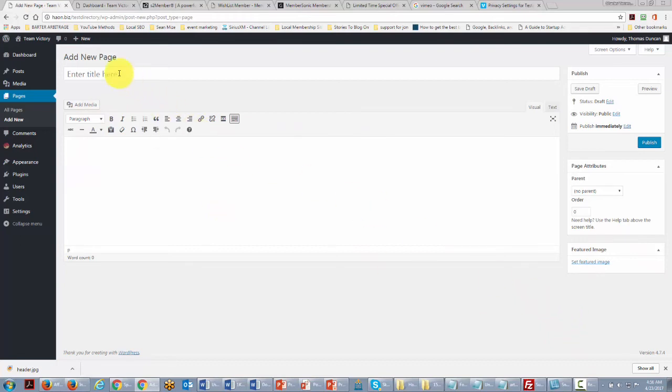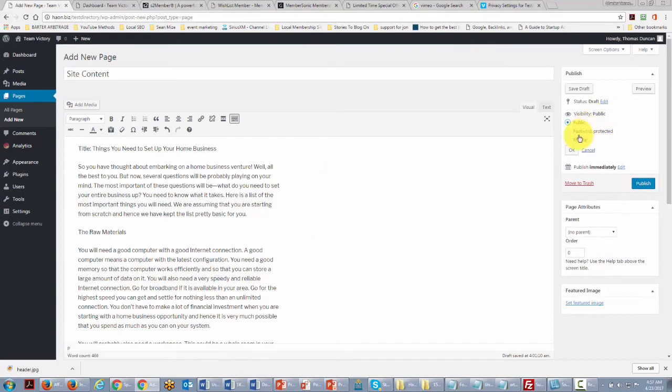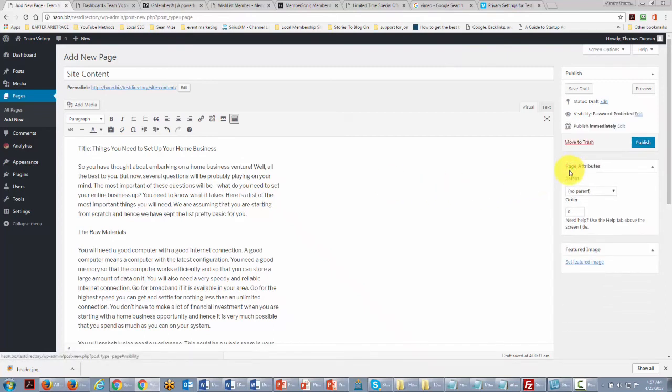Now, if we have content that we only want a certain number of people to see and we want to safeguard that content, there are some ways for us to be able to do that. One of the ways that WordPress allows us to do this is to change the visibility to password protected. We will give our content a password, and then the only way that someone is going to be able to read this post is if they know the password.